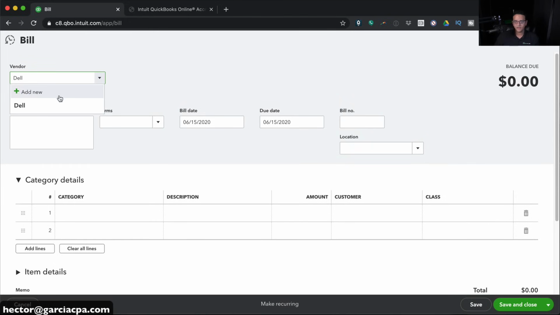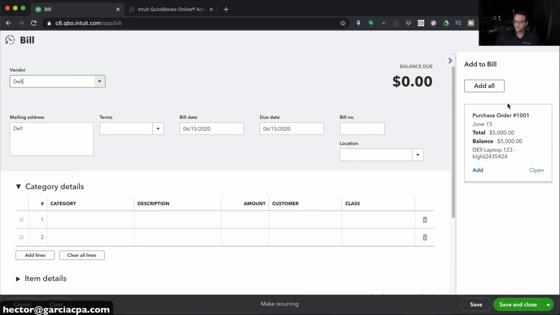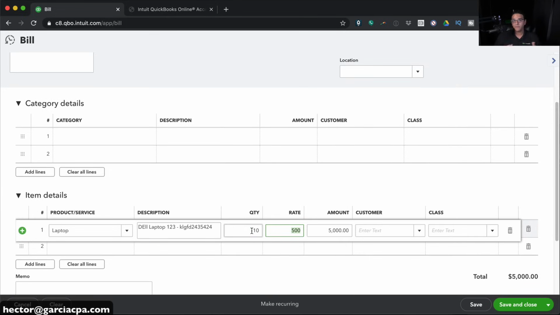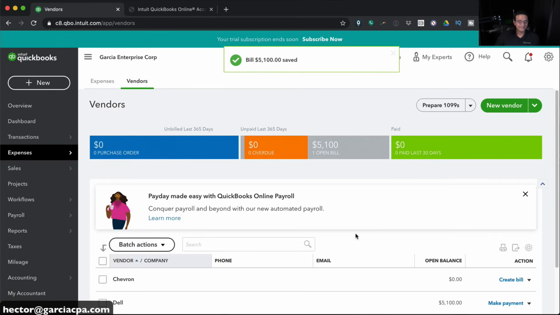I type Dell here on the left hand side. You're going to notice on the right hand side a drawer slides in telling you, hey, we got open POs available. Don't create a bill from scratch. Would you like to use an open PO? And then we're going to click on add and add that in there. So now if there's a change to the price, maybe we thought it was 500 but ended up being 510, we can change it at that point. It changes the bill, and this is the amount that I plan to pay my vendor in the future. Let me go ahead and click save and close, and that takes care of that.